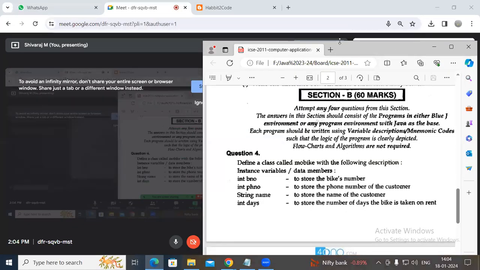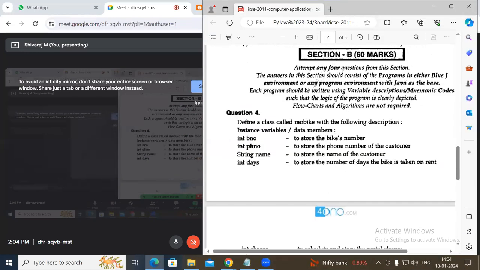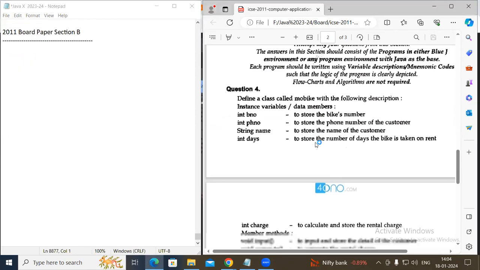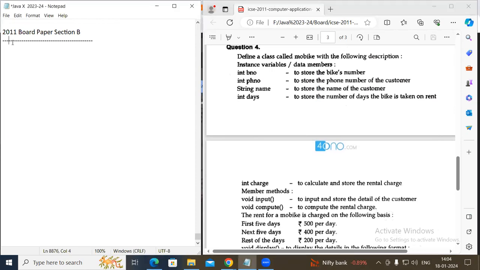So this is section B. So the 2011 board paper, section B. Okay. So simultaneously, along with me, you write the programs in your own logic, right? So the first one is there.